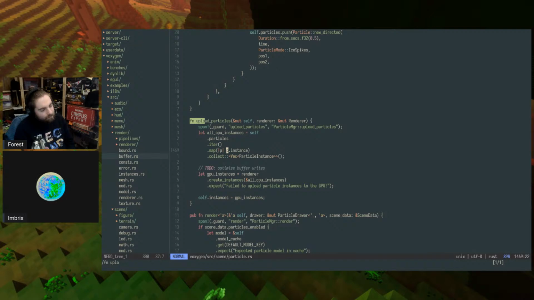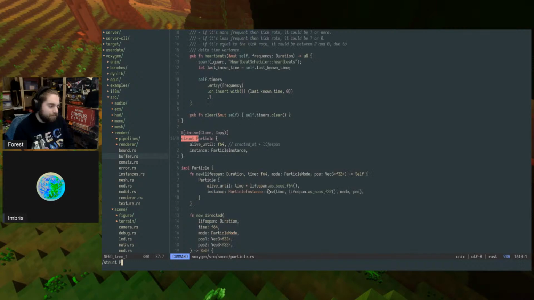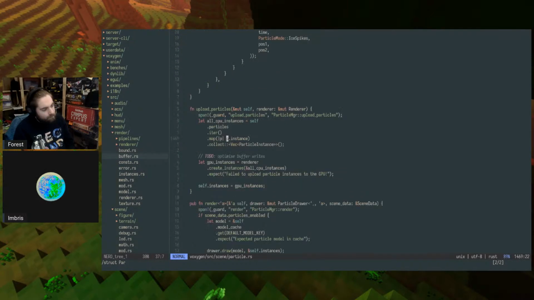Each particle contains this particle instance, which I believe is just the instance data that we looked at earlier. And then it will plug those into a new vec. And then using the slice from that, it'll create those instances and upload them to the GPU as a buffer.